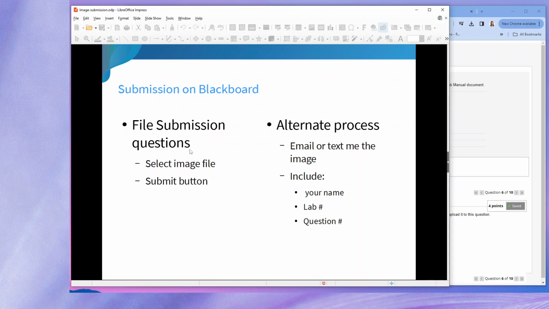Occasionally, I will have a student who tries and tries but cannot get it to submit. So that you don't end up having a late file, you can email or text me the image, including your name, which lab number, and which question it is, because if there's more than one image that has to be submitted for a lab, I need to know which image file you're sending me goes with each question.